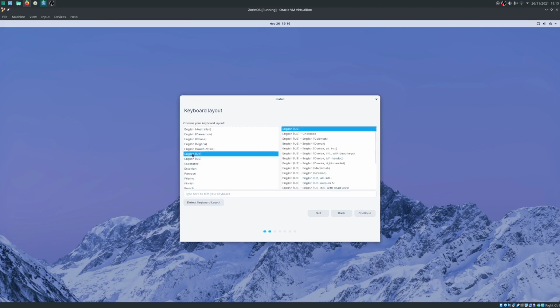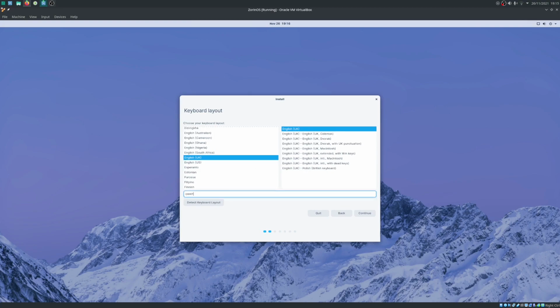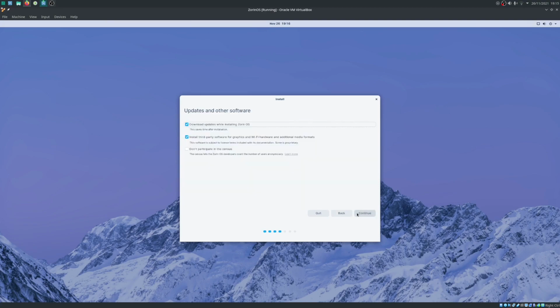I'm going to select English UK here. Leave it on there. Touch keyboard there. Click continue. Okay, so we get a few different options here. We can download updates while installing Zorin OS. So I'm assuming this is just going to do it straight after it installs. So yeah, saves time after installation.